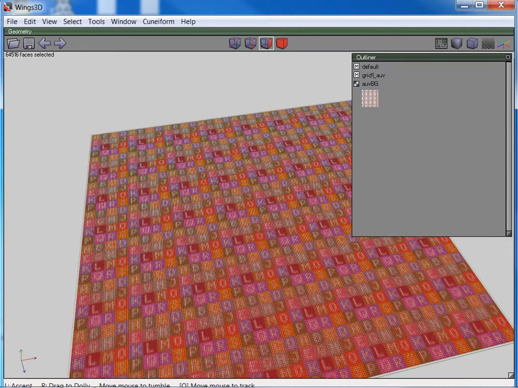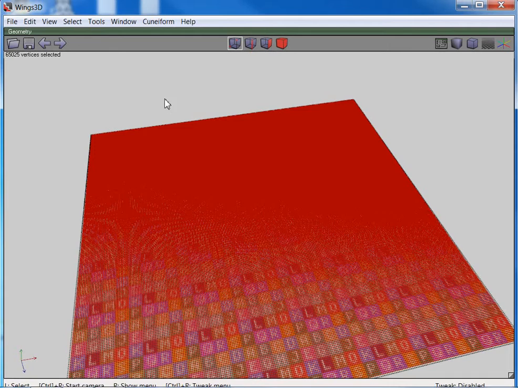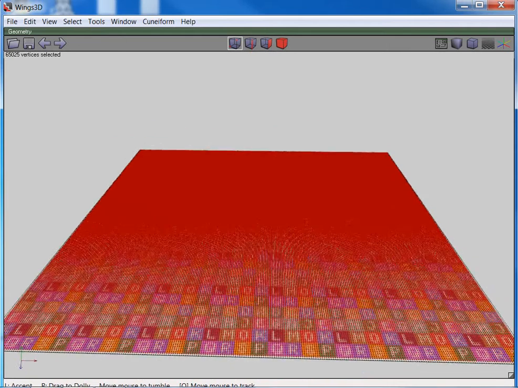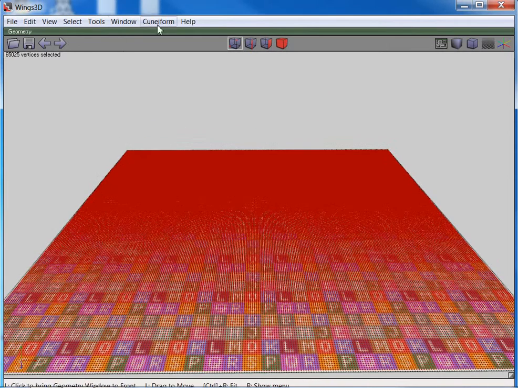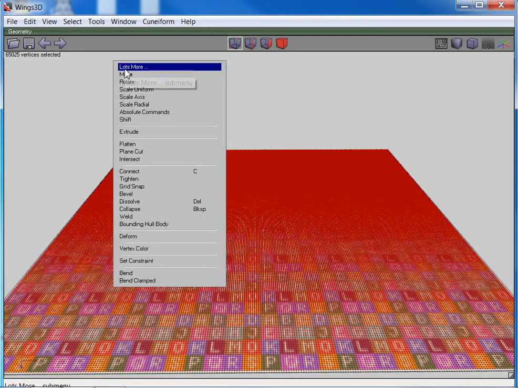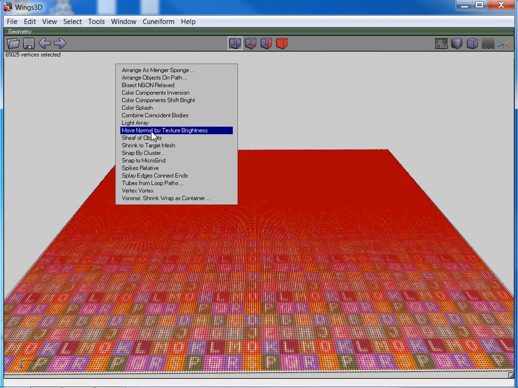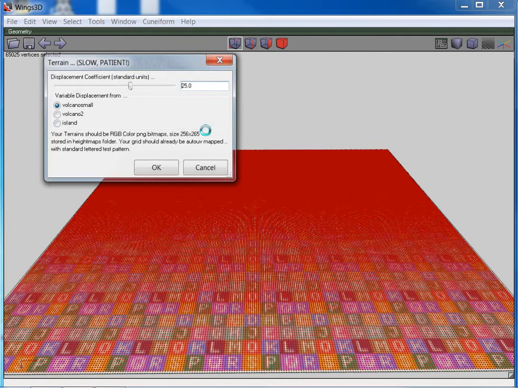Then we're going to go into vertex mode, and get a nice viewpoint here. We're going to do Move Normal by Texture Brightness. And remember, it's going to swap in one of these textures for the pattern here. And you've got to read this. It says slow, be patient.